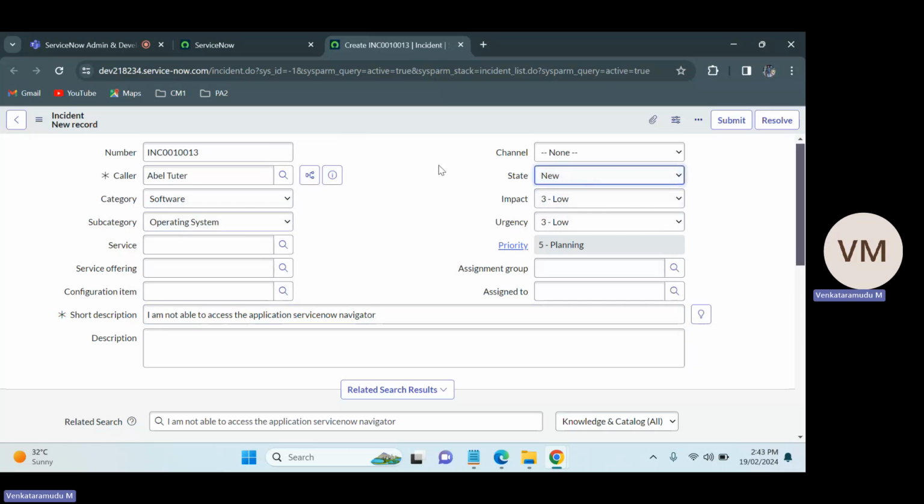And if it is urgent, if you think the application is very urgent for your work today, then you can consider the impact as high. Then the incident itself will take the priority as critical. Once it takes the critical priority, it means that within half an hour your incident should be resolved by the IT team. Okay, you can consider it like that. So just save it.